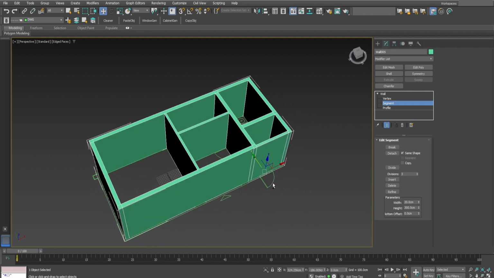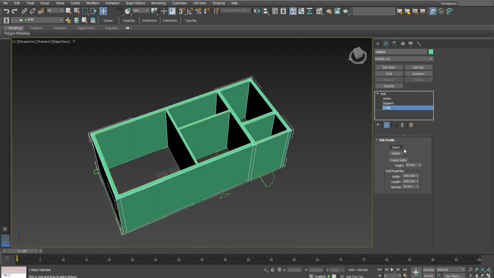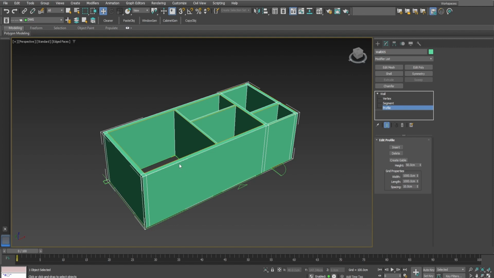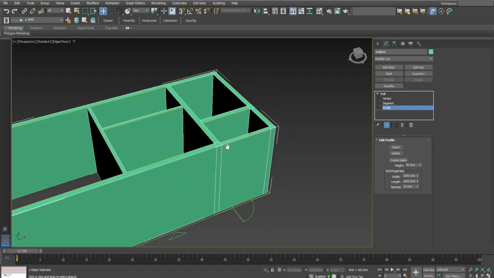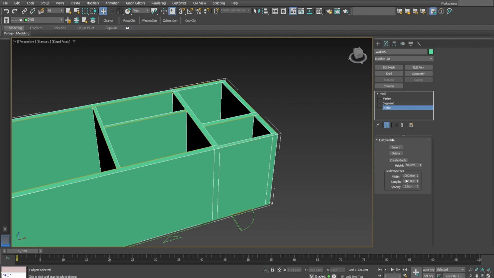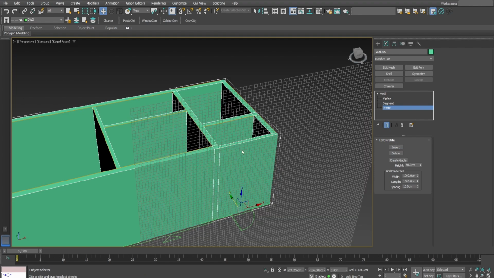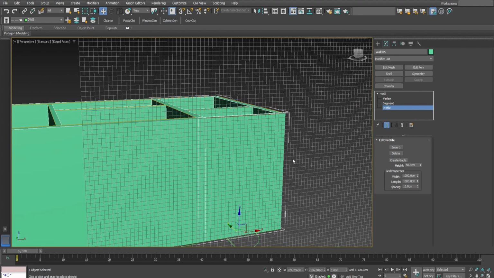Let's get it back. Okay, for the profile, here we can adjust the wall profile. So for example, if we have some kind of triangular shape or some other specific shapes, we can insert a grid like this and then add some points to the shape and adjust the shape as we like.